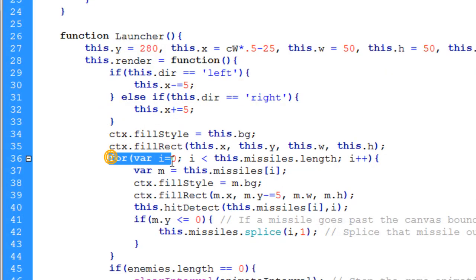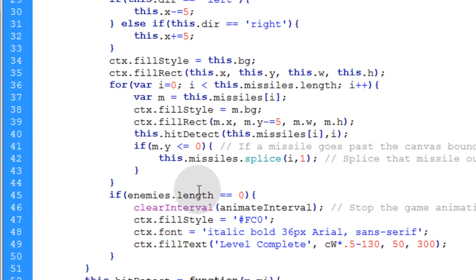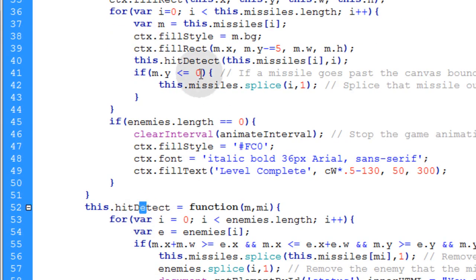So here we're looping over the missiles array simply to render them to the screen. And since the missiles are being shot from the bottom of the screen up, we can just take each missile and minus equals 5 on its Y position to give it upward movement. Then once it's rendered and it has upward movement, we also want to hit detect for every missile against every enemy. And I'll explain this method hit detect in just a moment.